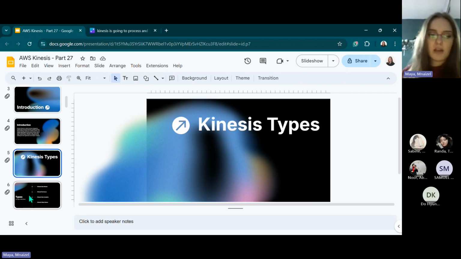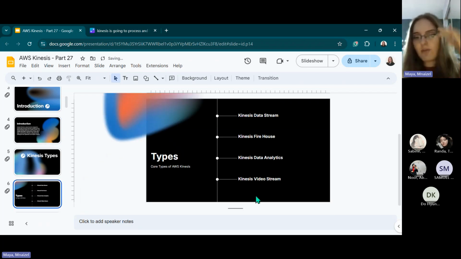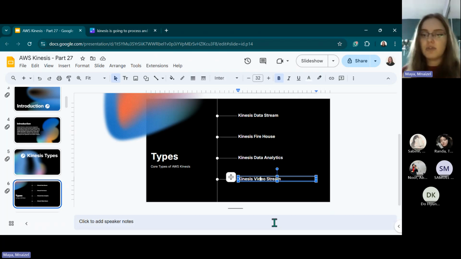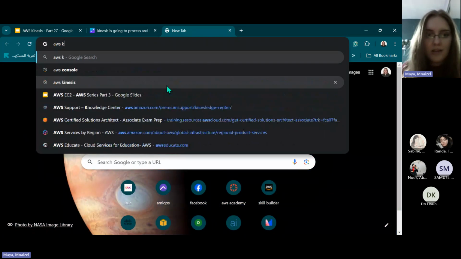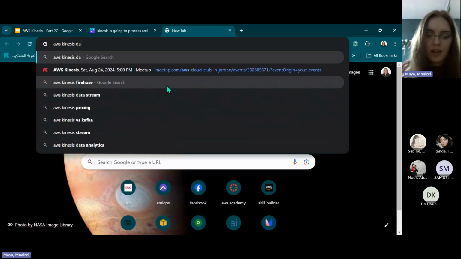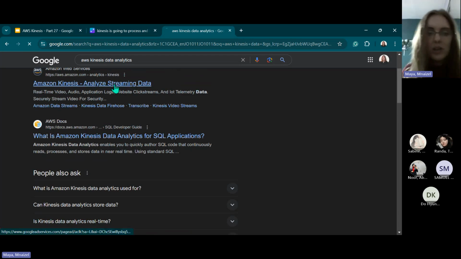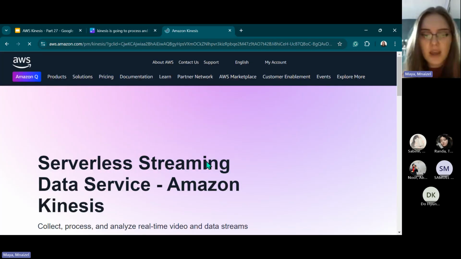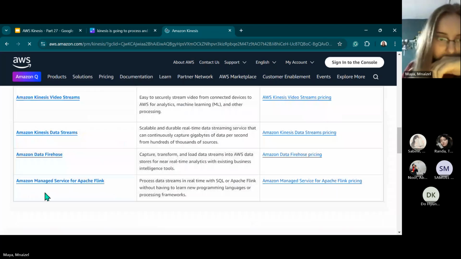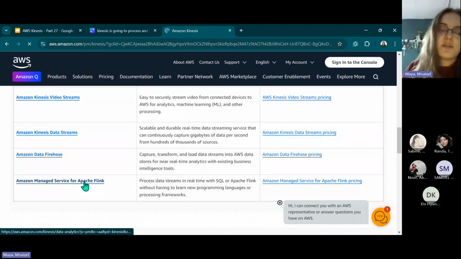So we're gonna talk a little bit about the types. We have 4 types. We have data stream, we have Firehose, data analytics, and video stream. Of course, on my time, data analytics was called Kinesis data analytics. Now it's different. If you search AWS Kinesis data analytics, it's gonna show Flink data analytics. Analyze streaming data. I think now it's called AWS Flink, Apache Flink. Here it is. AWS managed service for Apache Flink.